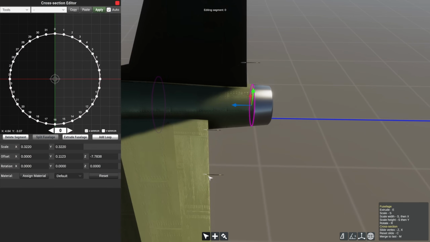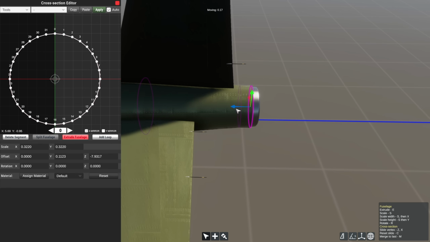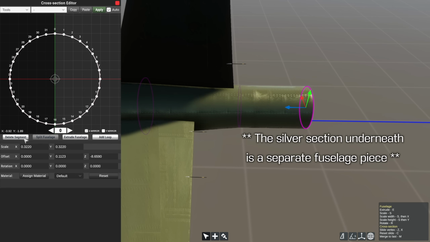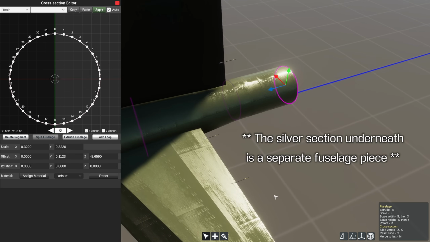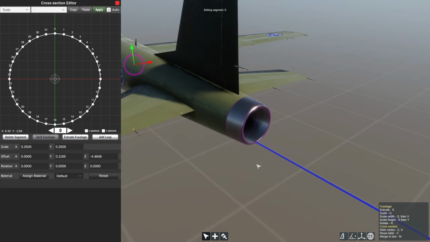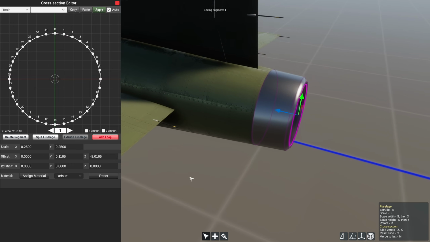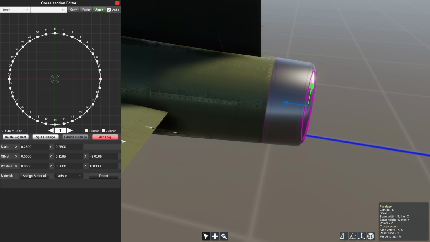To add a new loop to the end of a fuselage, press the Extrude Fuselage button with an end section selected. If you want to add a loop between sections, press the Add Loop button, and then click where you want the new section to be placed.